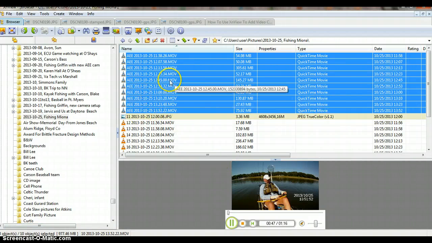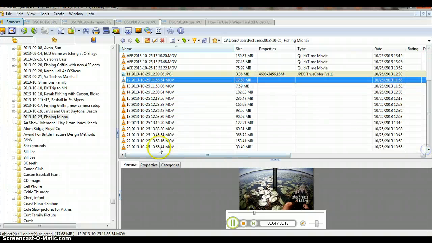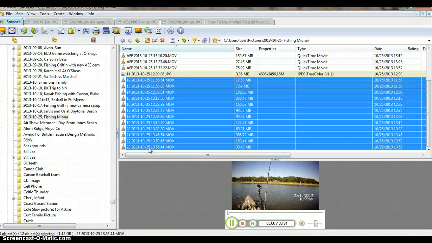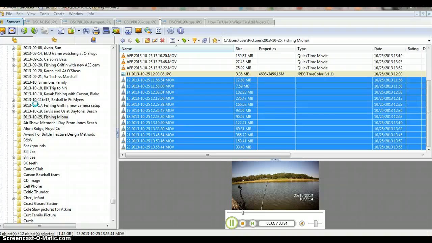Okay, I previously renamed the AEE video clips. As you can see, they're highlighted here. And now I'm going to do the same thing with the MUVI movie clips. Select them. And rename.